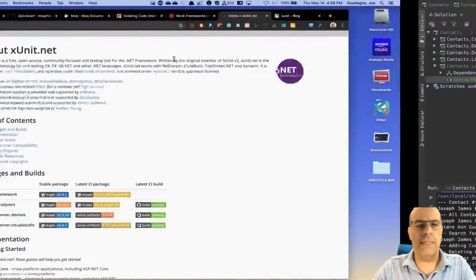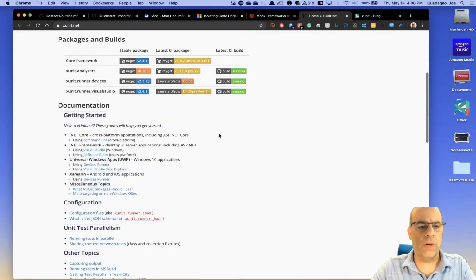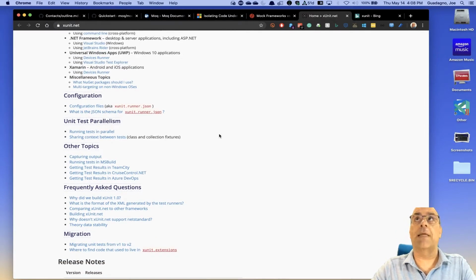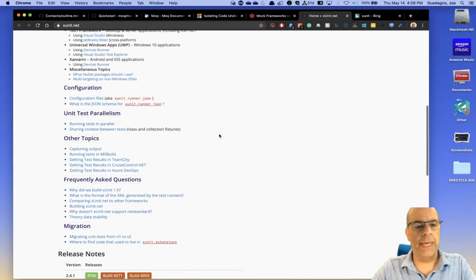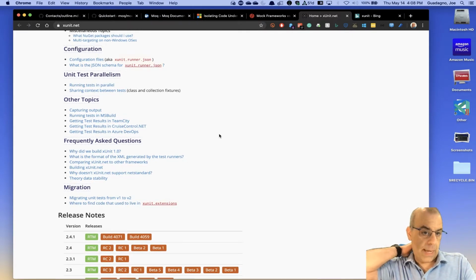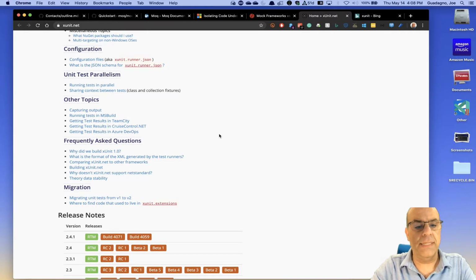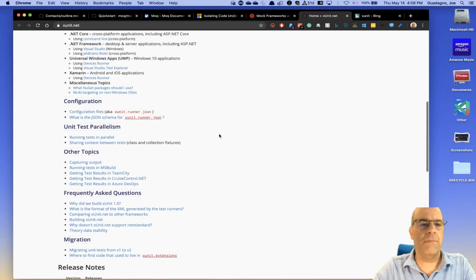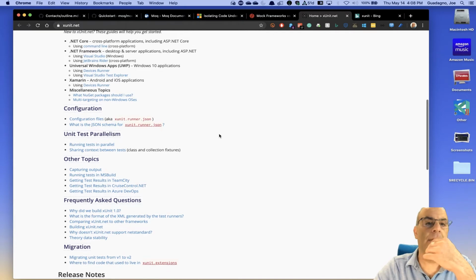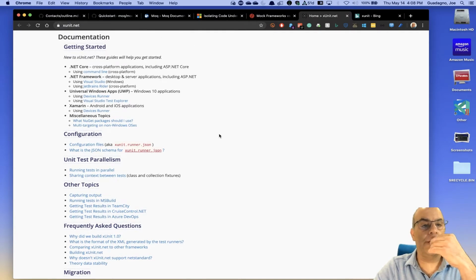Let's go back to the docs for a sec to get a quick overview. One of the surprising things about xUnit is it's not documented in a way that, for me, is easier to read. They have some articles to get started, but a lot of it you kind of just figure out if you have some sort of testing experience.